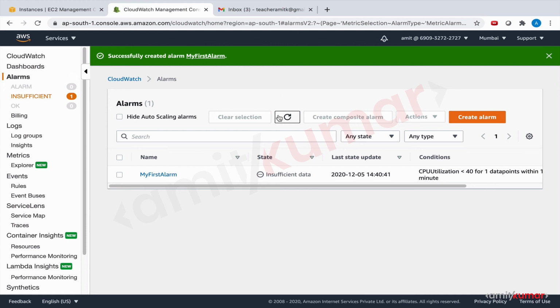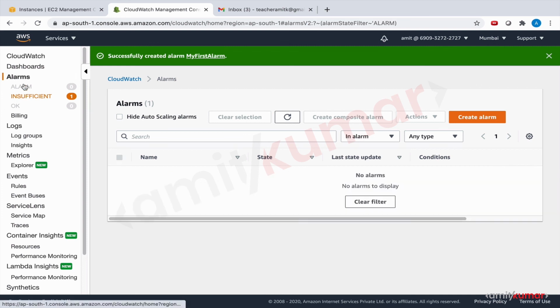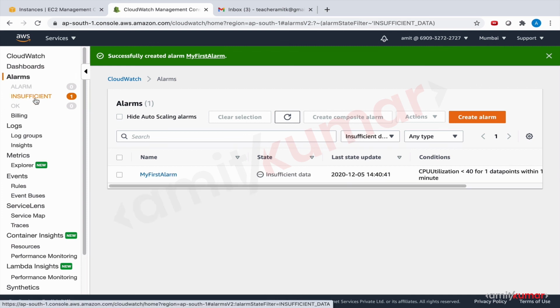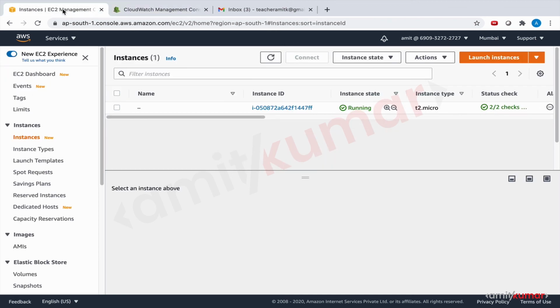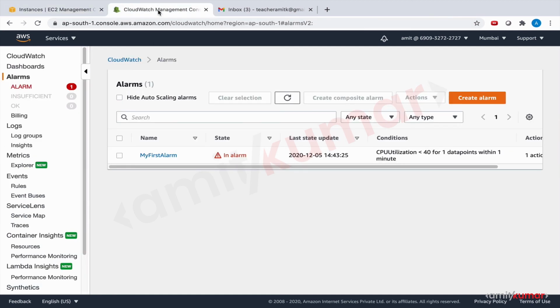All right, let me refresh this. It took a little bit of time, but now it is in alarm state from insufficient data. And what is the action? Action is to stop this instance. Let us see if it does stop. It was so fast. So that's exactly what alarms can do.